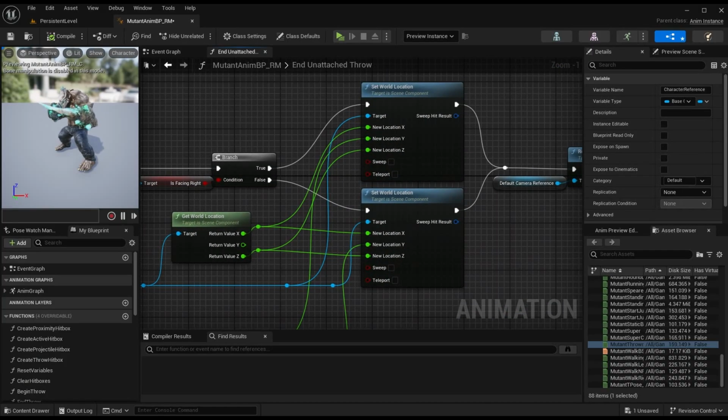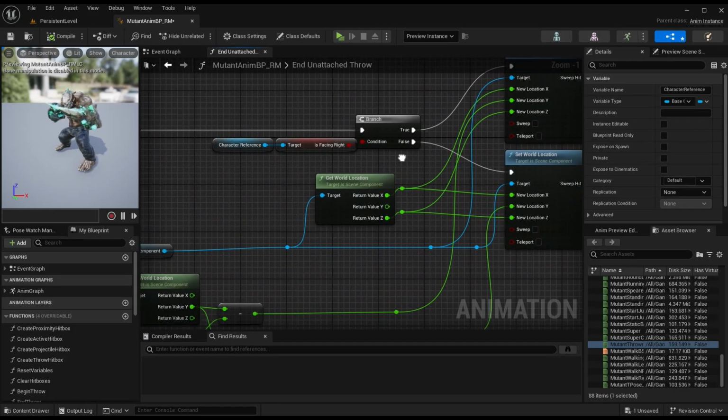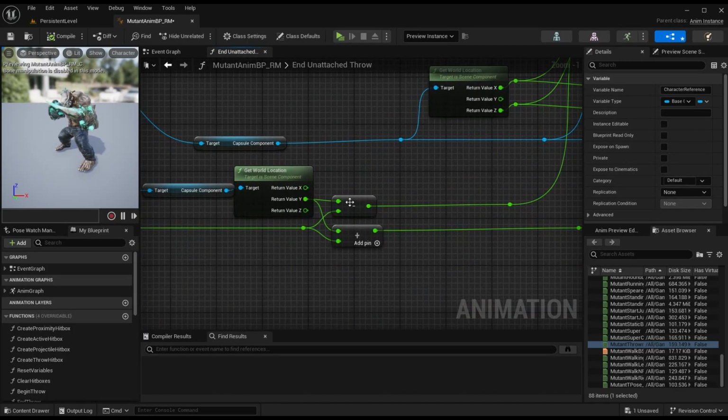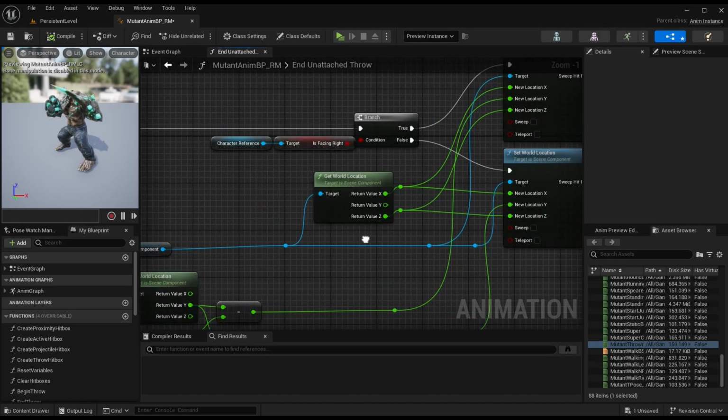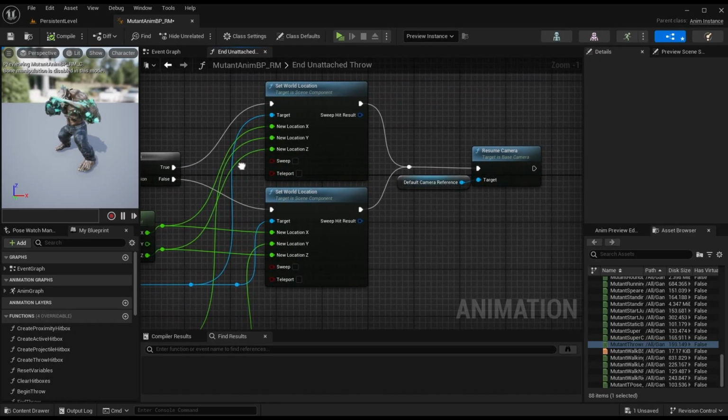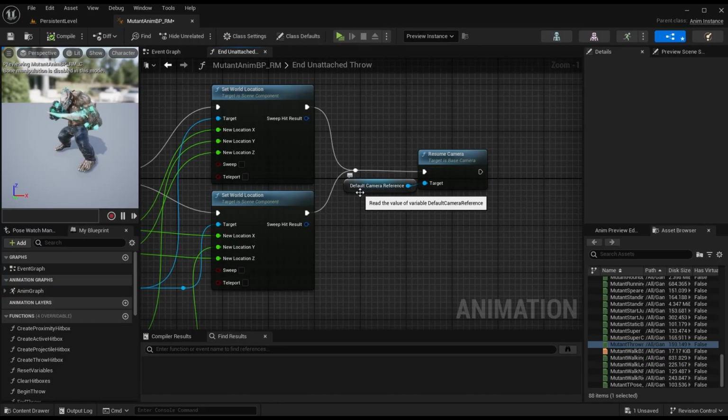Then we were setting the world location of the capsule component with these new y values, leaving the x and the z values alone. The reason we were doing minus for one and plus for the other is because it is dependent on if the character that is throwing the other character is facing left or facing right. Although probably more accurately, it really depends on which direction the character that's being thrown is thrown, to the left or to the right. For now, this will work, but just keep in mind that that's what's really going on there.